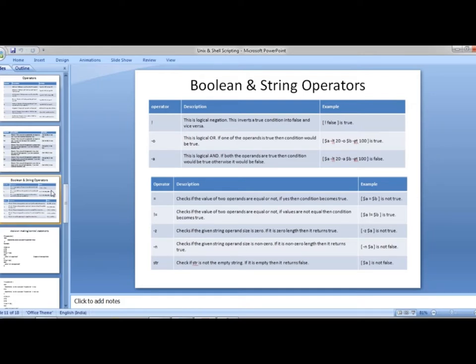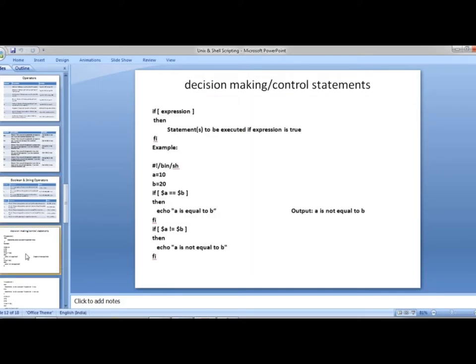Hyphen z checks whether it is of zero length. If it is of zero length, then it returns true, and if it is non-zero, it returns false. Hyphen n returns true if it is non-zero. It checks if it is not an empty string or not. If it is an empty string, then it returns false. If it is not an empty string, then it returns true. Okay.